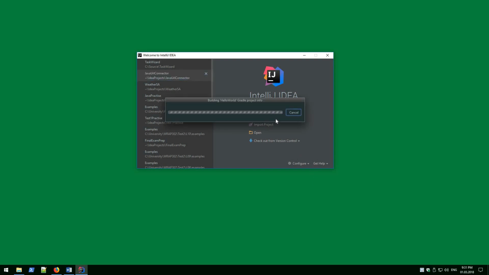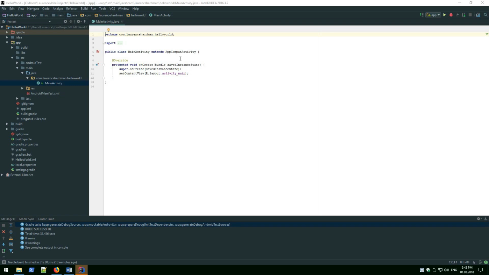Okay, normally this takes a few minutes for Gradle to build the project and for it to get set up, but once it's up, it's quite quick and easy. Okay, and as you can see, our project is opened in IntelliJ, and we've got the basic project structure here on the left. Don't worry about what any of this means for now. All we want to do is the final step, which is setting up an emulator.